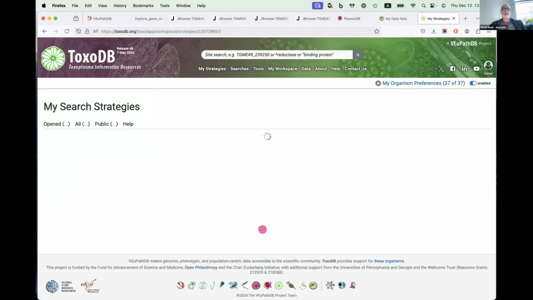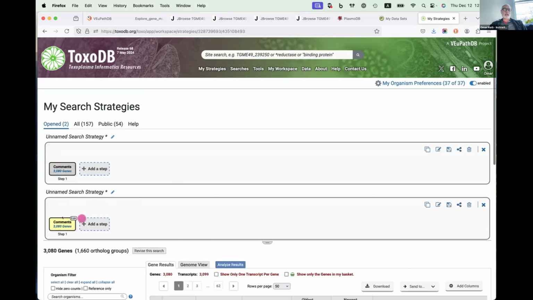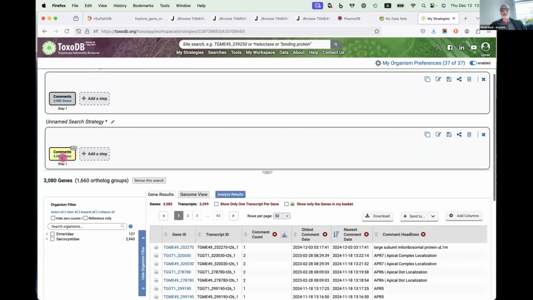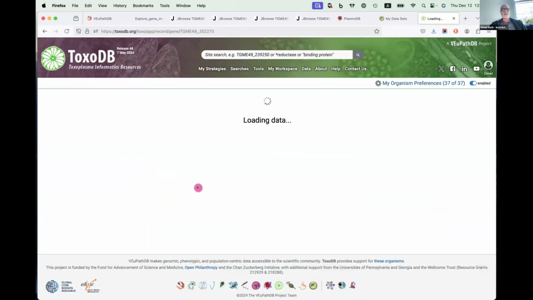So I'm just going to look for this in ToxoDB. I'm using it as an example database. And so there are 3,080. I must have run this yesterday too, showing somebody. So there are 3,080 genes that have user comments on them. And you can see here that these comments are coming in. They span many different years and time spans. But I'm going to click on the first one.